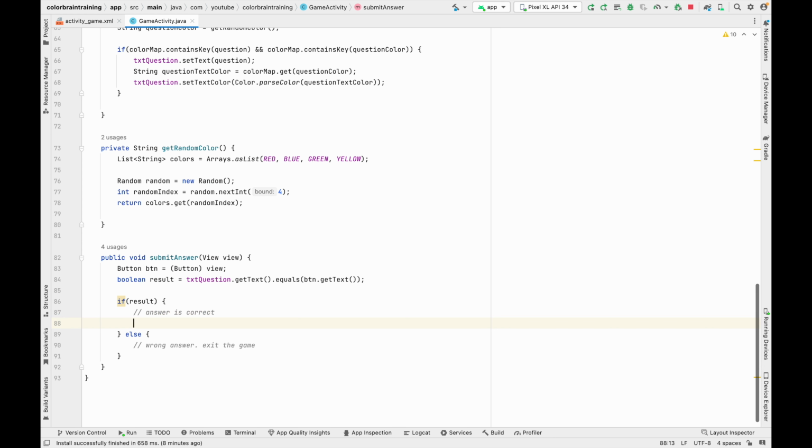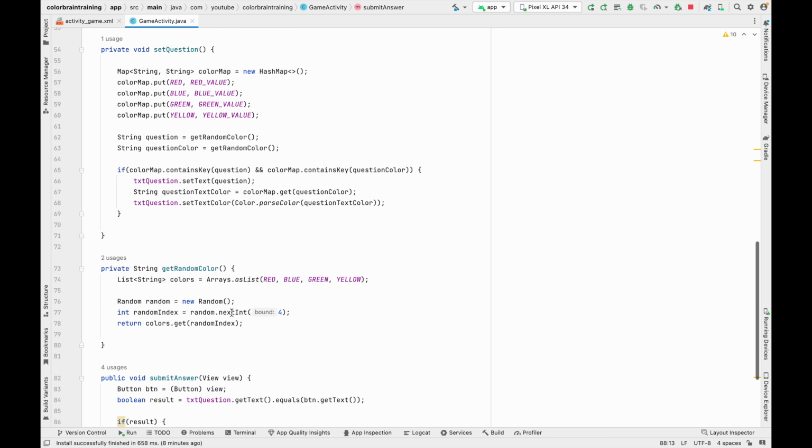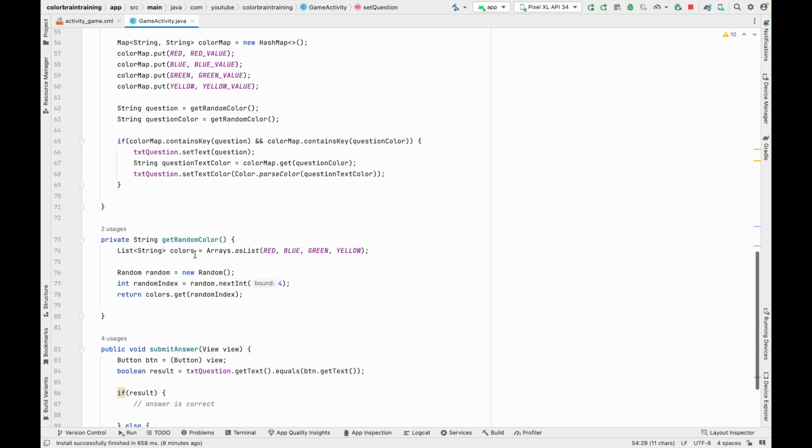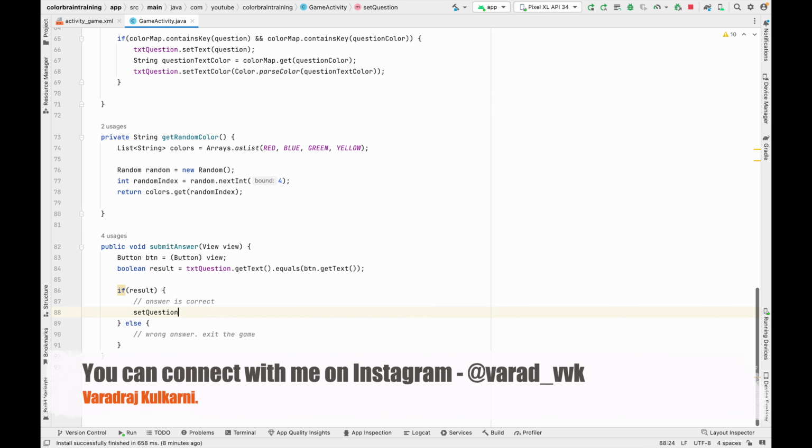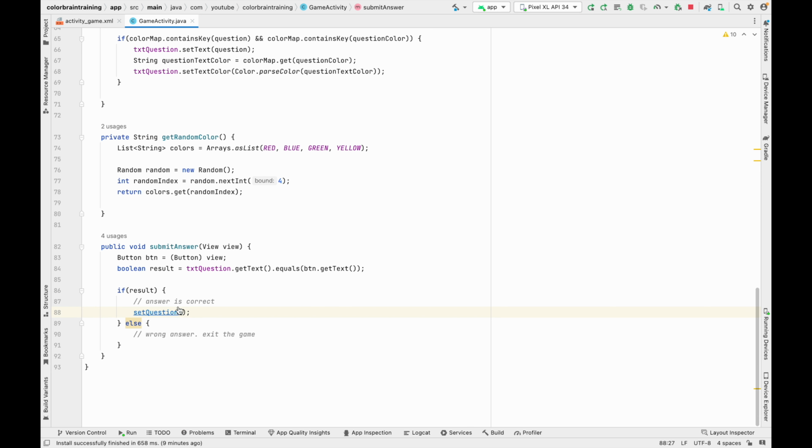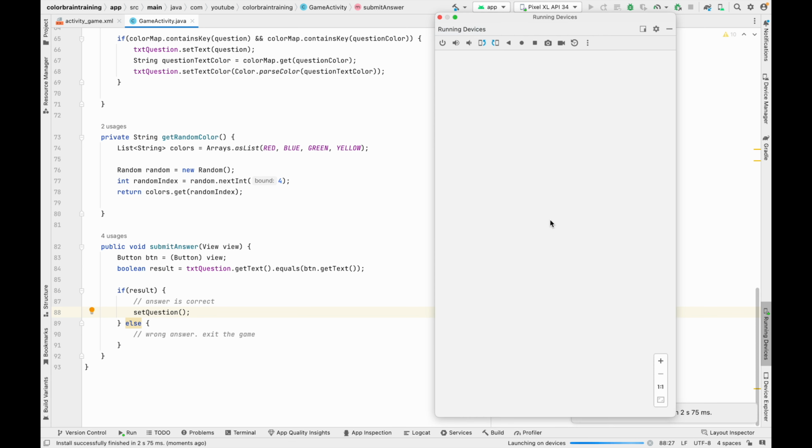Now the one thing that we have to do is, if the result is correct, the next thing that we have to do is generate a new question. In order to generate a new question, we can call this set question method again, something like this. And now let me save these changes. Let me first of all try to run this application and see how it will behave on our virtual device.